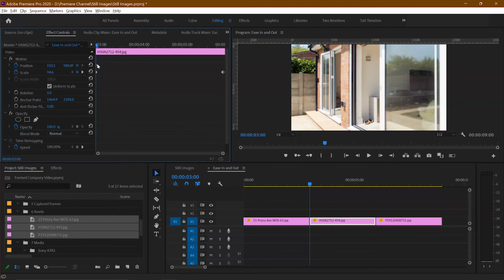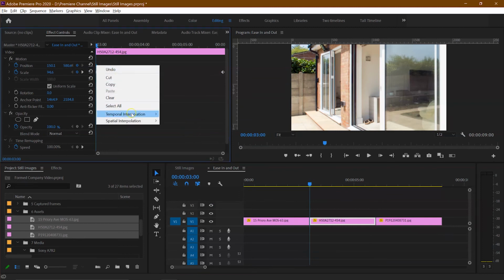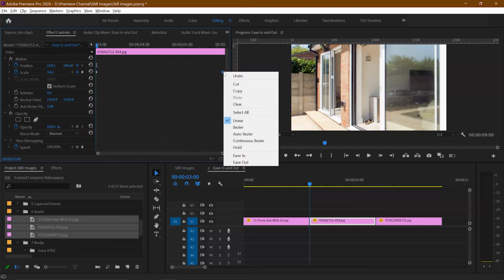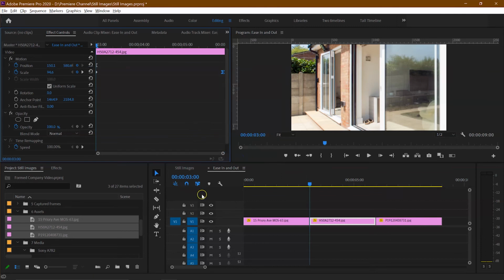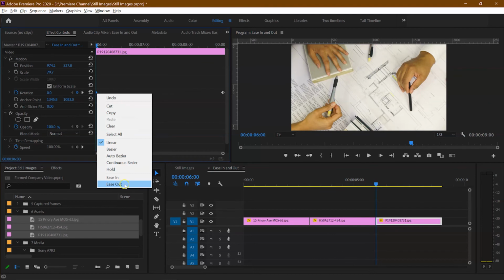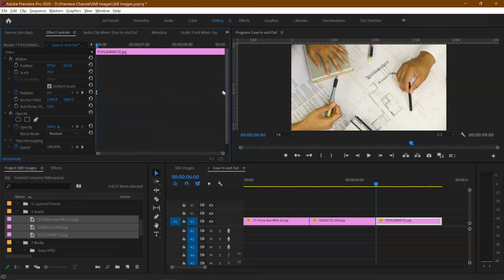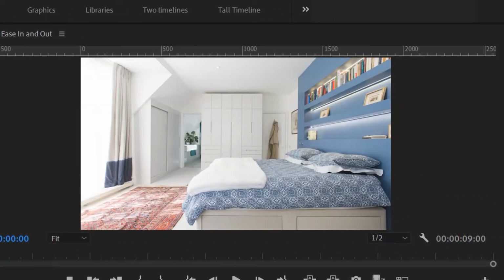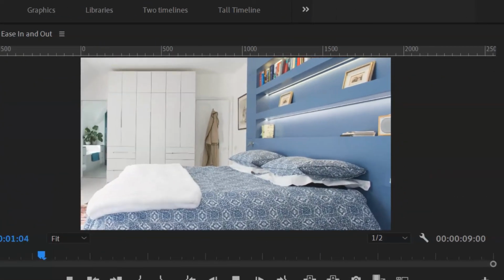Choose these two keyframes, right click on them, temporal interpolation, ease out, and the last keyframe, temporal interpolation and ease in. And then we've got one more to do, and I'm going to do exactly the same to it. Ease out from the first one and ease into the second one. And we can have a look and see how that works.